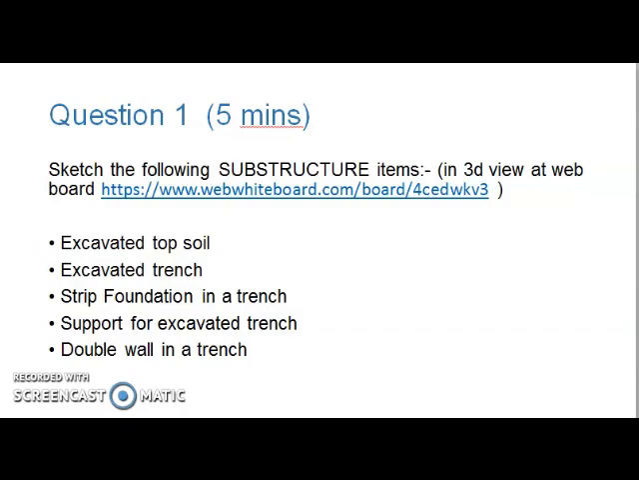So for this question 1, you can try to sketch on your own at your own time, and you can just show me during our next class. Try to sketch in 3D view at least how excavated topsoil looks like. If you know how to sketch them, that means you understand what the topsoil component is. You might want to excavate trenching, so how does it look like in 3D view and so on. This can be done individually.